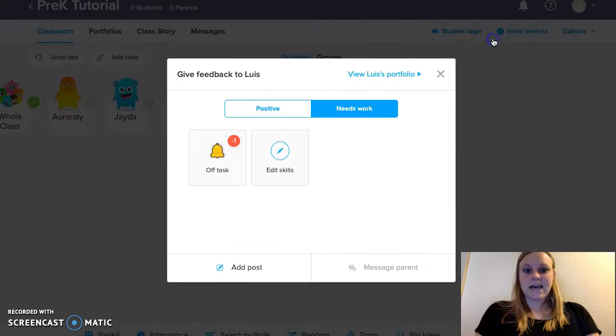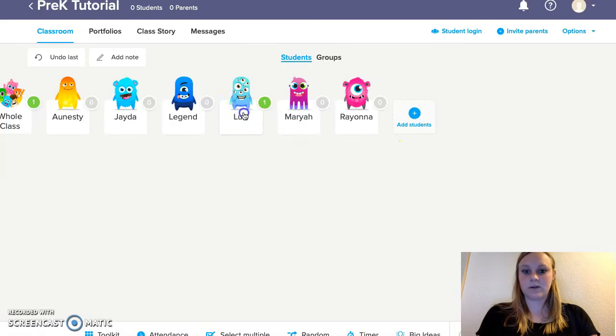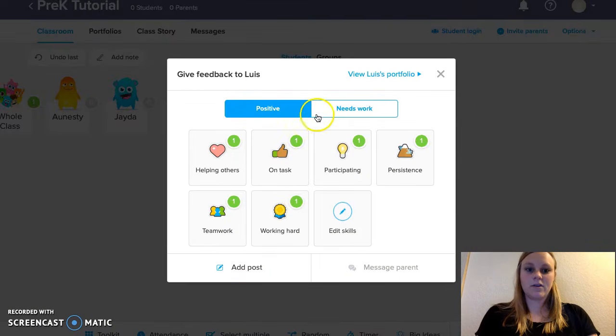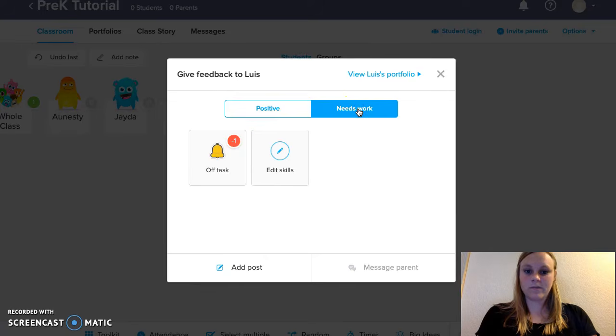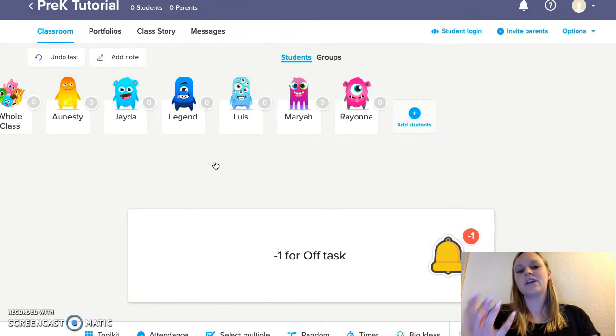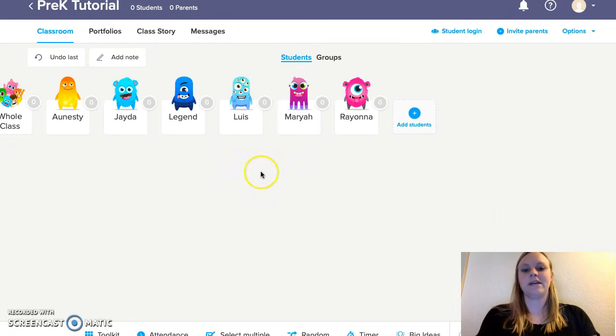I'm going to click the X. I'm going to go back into Luis's page, so click on his name. Go to the tab that says needs work, and I'm going to click off task. And you'll hear that kind of low sound. That means that you have taken away a point from students, so students really start to recognize those sounds. And you can see in Luis's bubble, he went from 1 point, now he's back down to 0 points. So it's super easy to add and take away points.